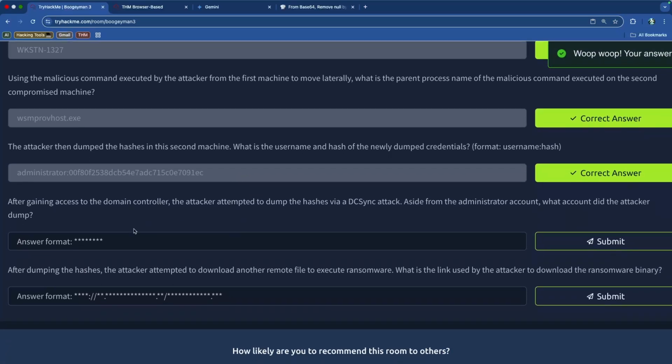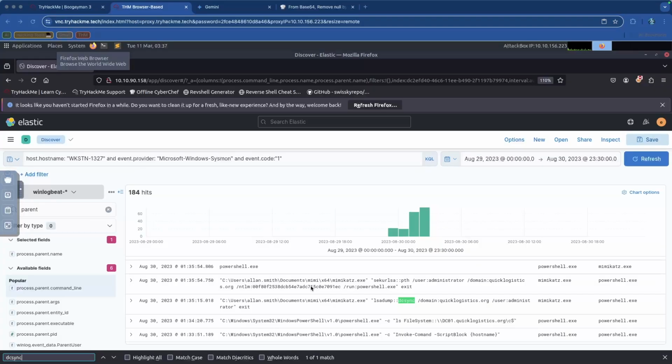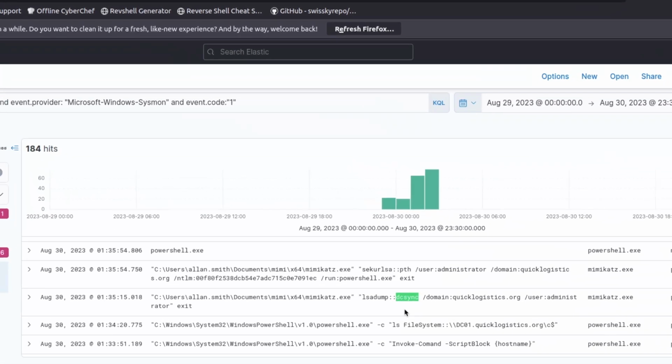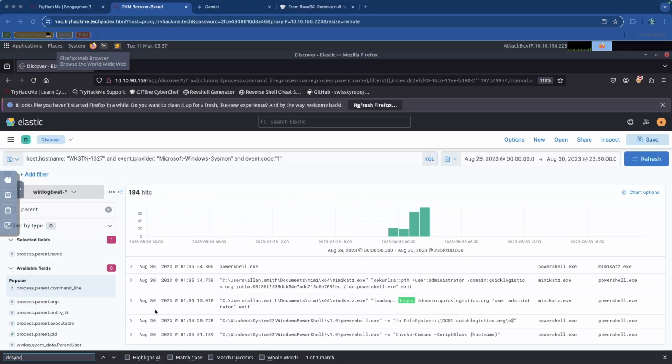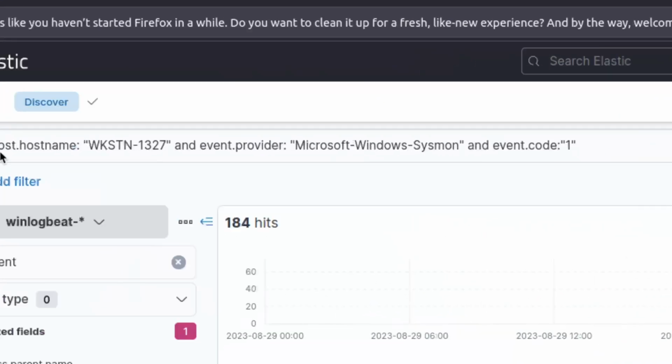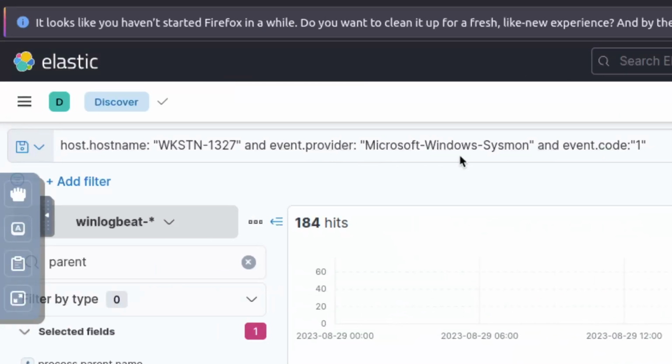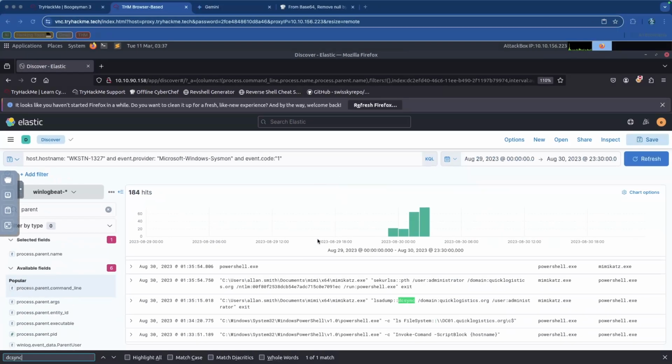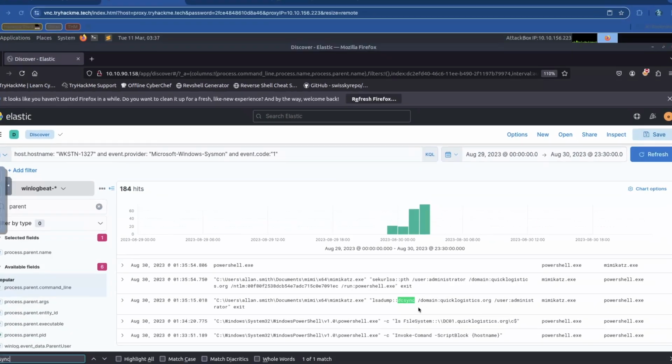Cool, there we go. After gaining access to the domain controller, the attacker attempted to dump hashes via a DCSync attack. Aside from the administrator account, what account did the attacker dump? Okay, so looking for the DCSync keyword, I just did Control F on the results right here. So we have workstation 1327. All of that stuff is pretty much exactly the same. And we're looking at 184.